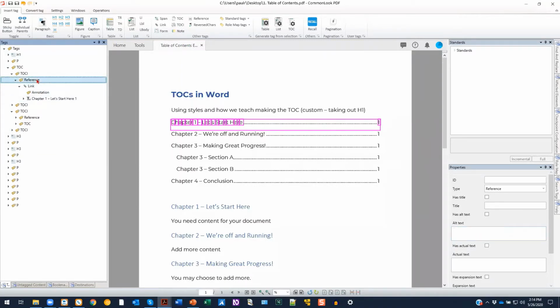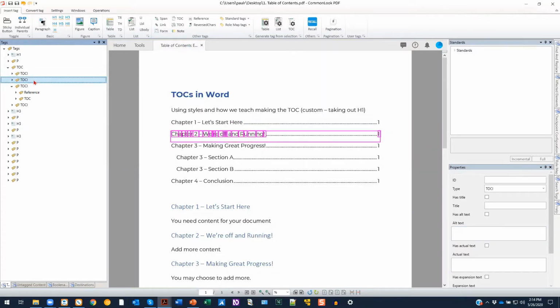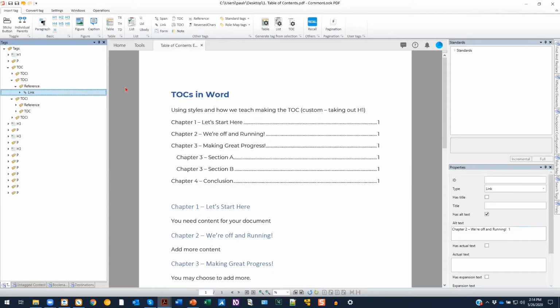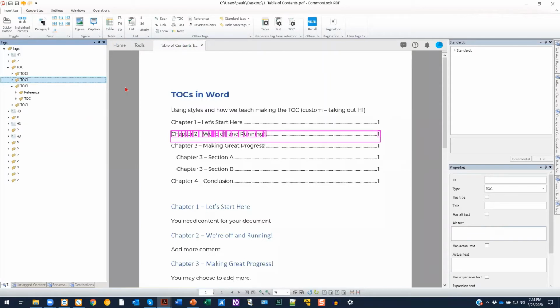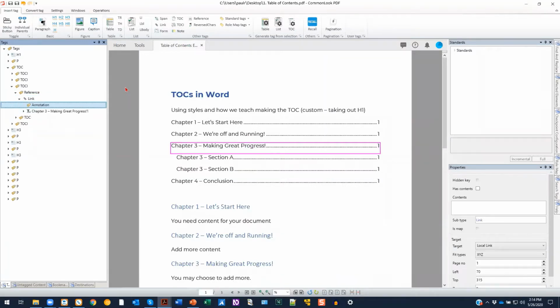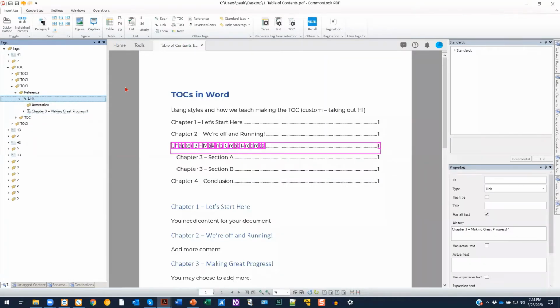So there's the first reference in the first TOCI. Going down to my second TOCI, I'm just going to use arrow keys on my keyboard now. There's, again, my reference with the link tag and the annotation and the text inside. So that's been tagged up correctly now. And then the third one, chapter 3, right? We're making great progress. Here's the reference tag for that with, again, the link, the annotation, and the text inside. So we're good to go there.